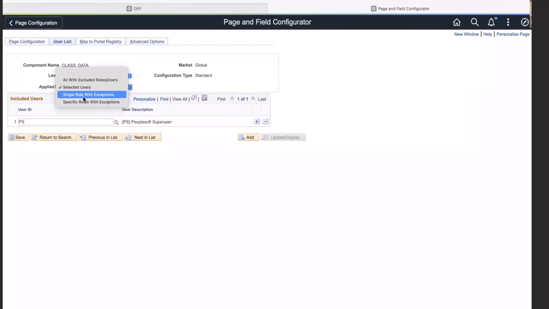So let's say you have a student worker role. That's where you would say, hey, this student worker role will see these. Everybody else sees the delivered page, or specific roles with exceptions, right? So multiple roles. This is one, this is multiple.